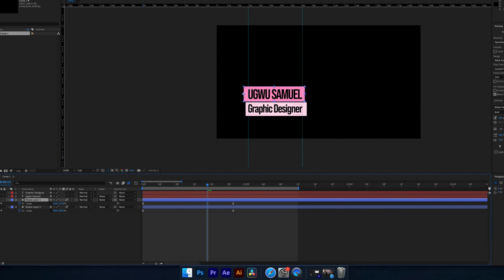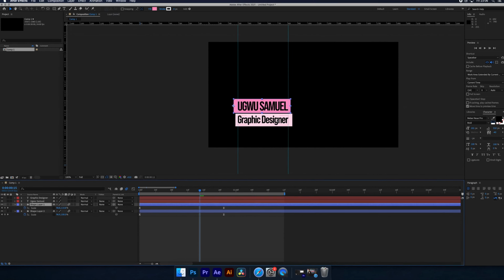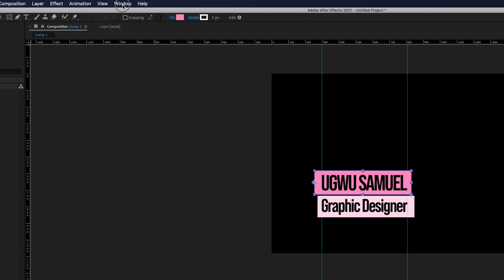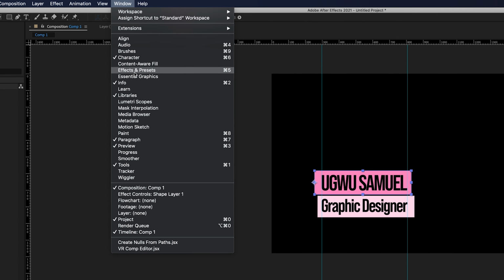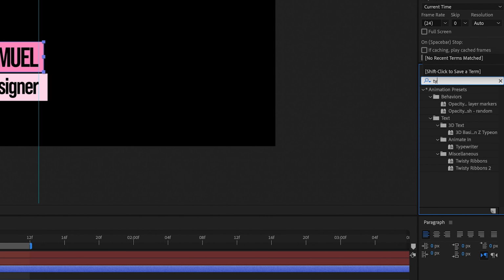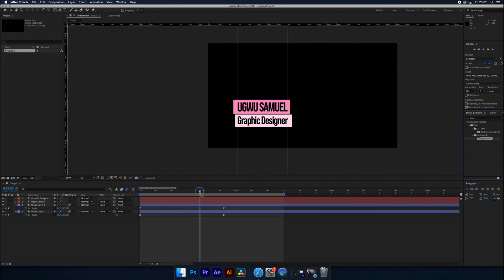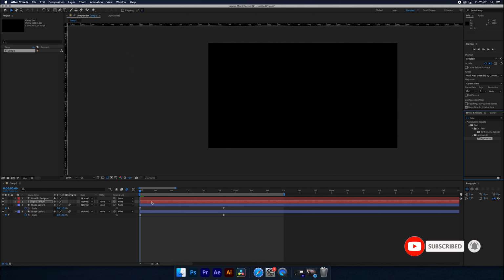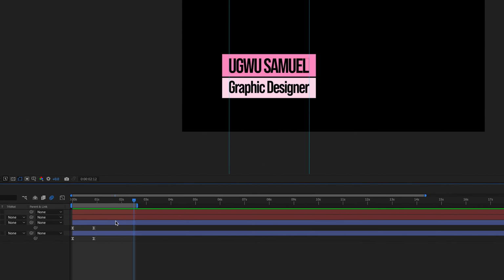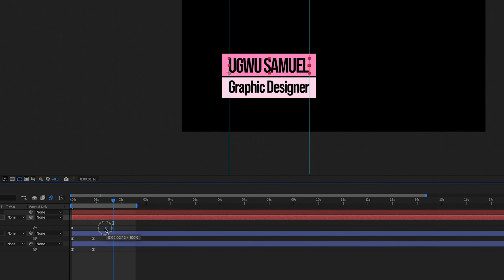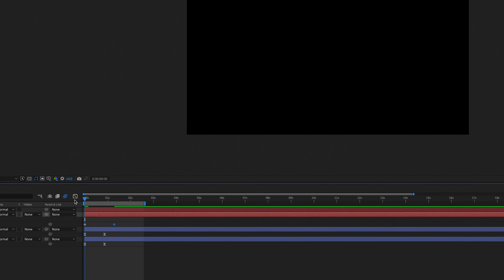Now, a quick way to animate this is to use a typing effect. Go to Window, bring up Effects and Presets. If we use the typewriter effect, make sure our player is at the beginning. Drag the typewriter effect and put it on top of our first text. If we play now, it does the typing. If it's too slow, press U on your keyboard to bring up the keyframe properties, then close in the keyframes so it goes faster.